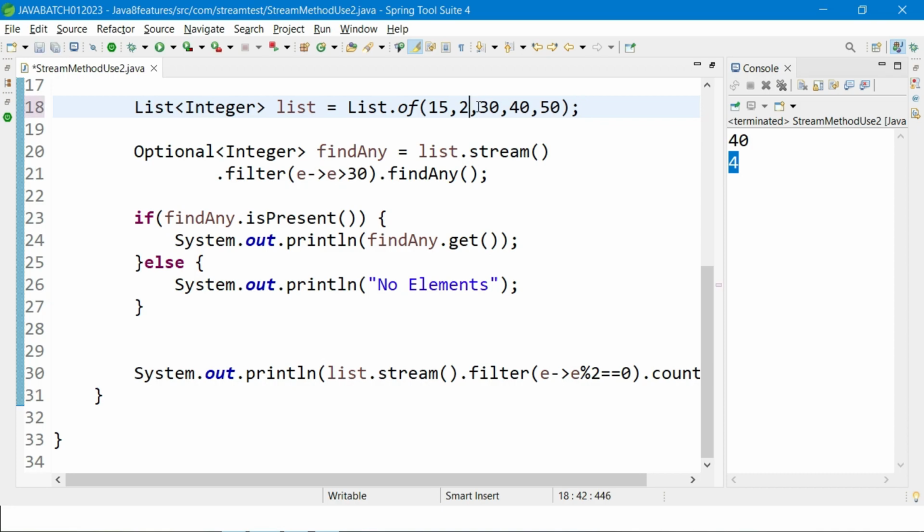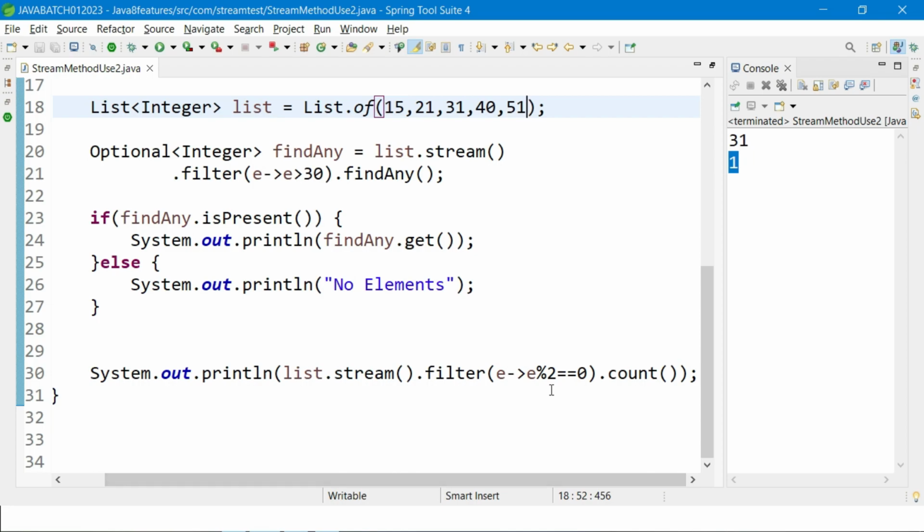If you give 21, you can give 31. Okay, if you give 51. In that case only one element is available, which is even numbers. So it will print the count of the even numbers, right? So in that case you can use the count method. That is also very important.